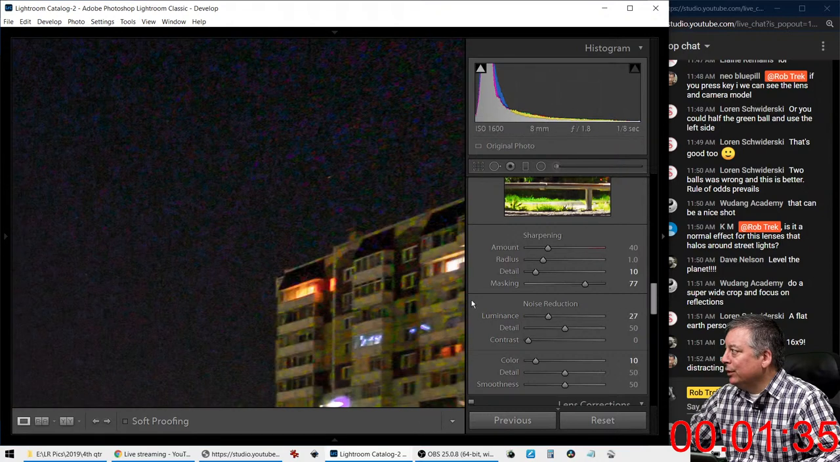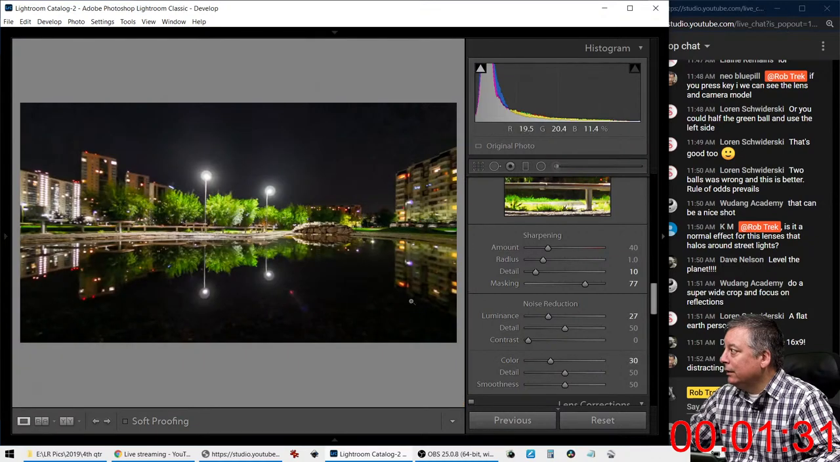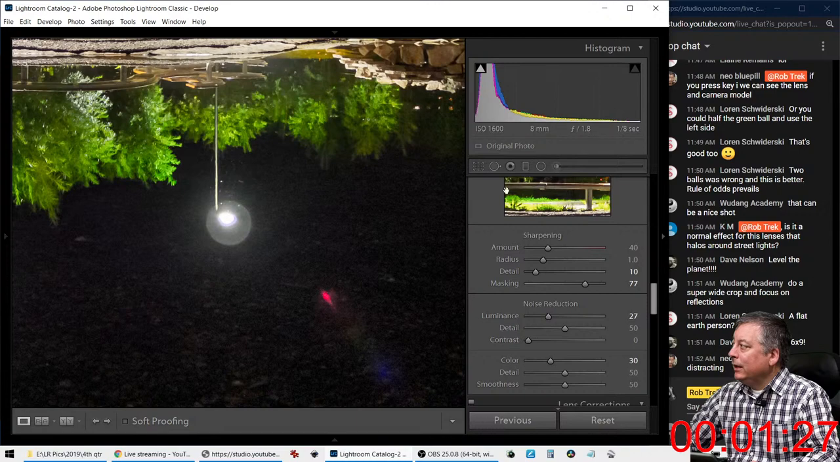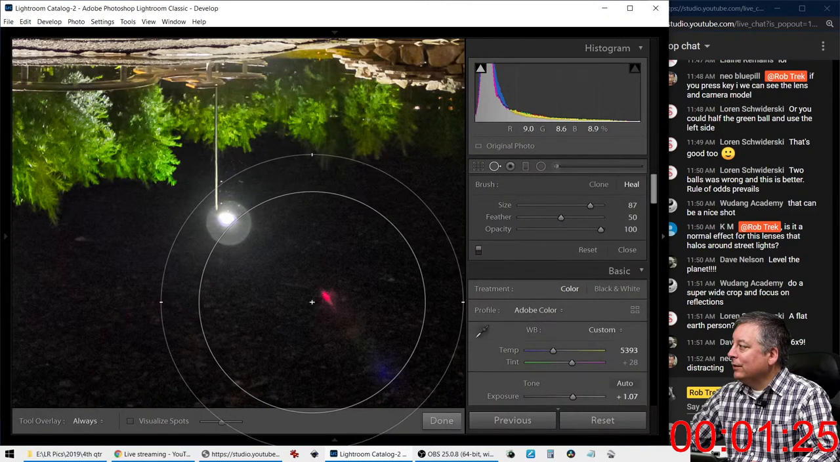What is this noise up here? There. And that is lens flare. I'm going to fix that.